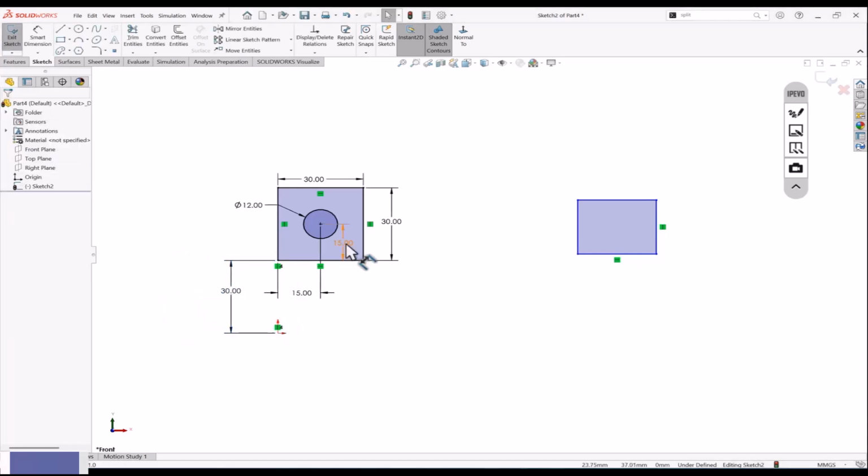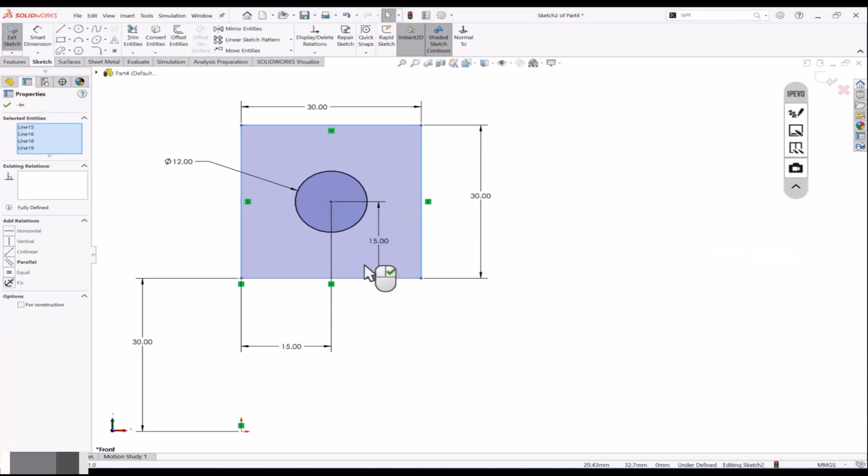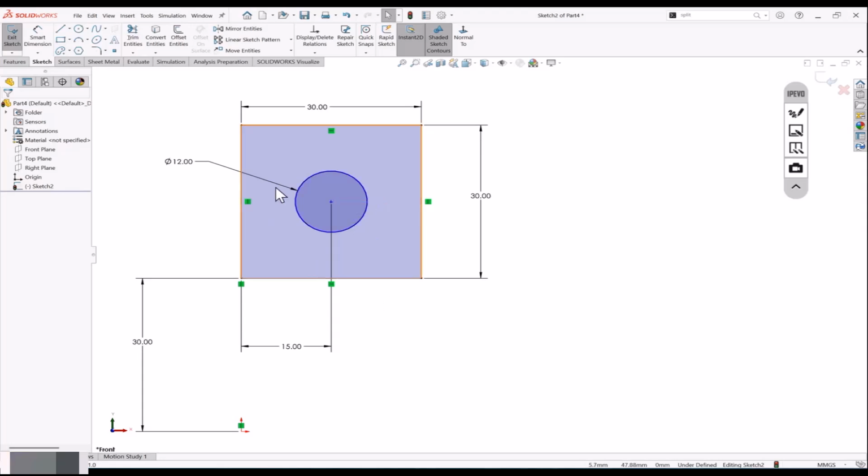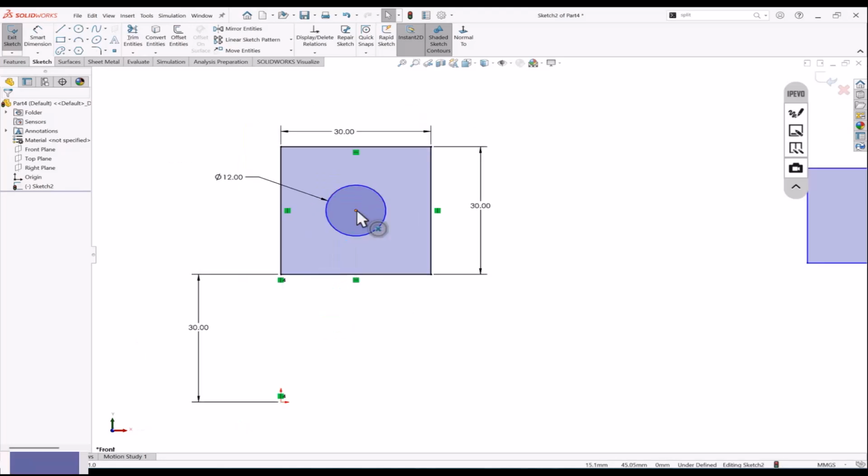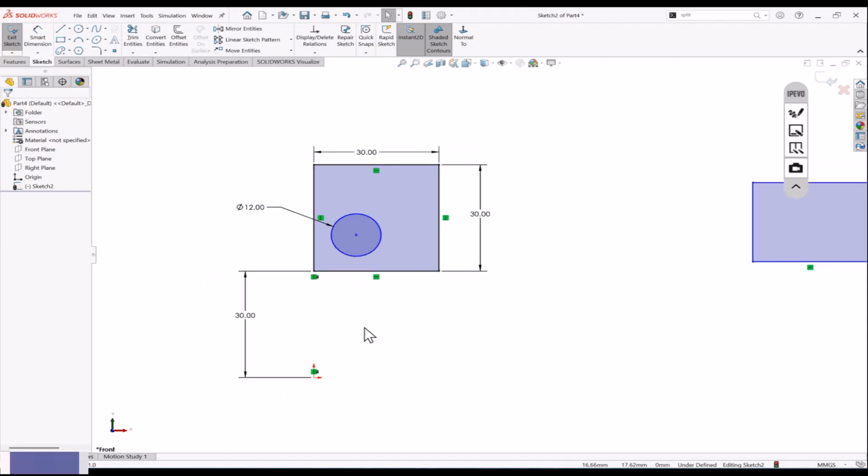Okay. Now let me delete the dimension for the circle. Let's understand. This circle is located somewhere in the square. I want it exactly centered. I told you the first way, you can add a dimension. Now what is the second way? Again, we use the same relations, horizontal and vertical, with respect to the midpoints of the lines. We maintain the point of the circle and the point of the lines to be horizontally and vertically aligned, so the circle will come out exactly at center.